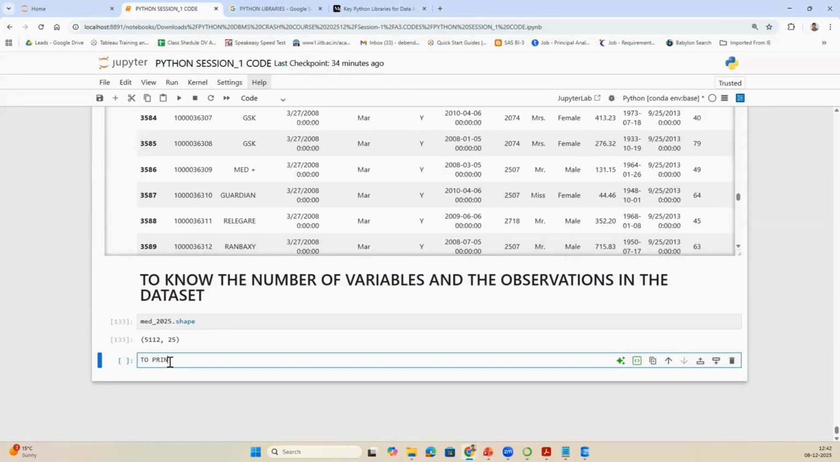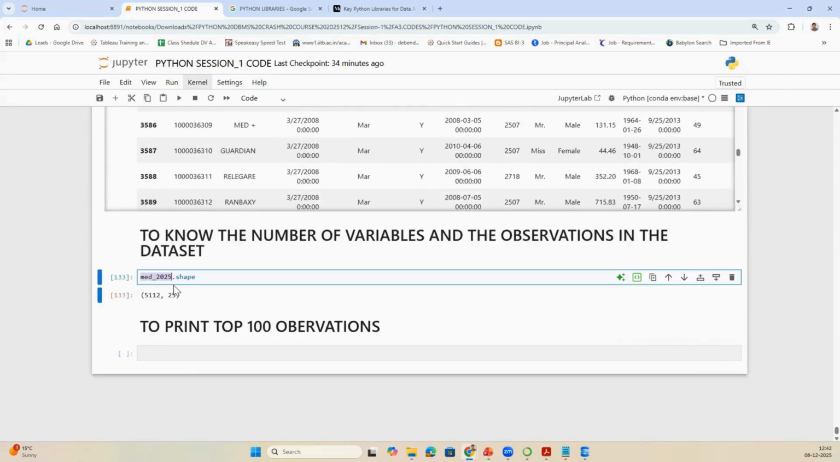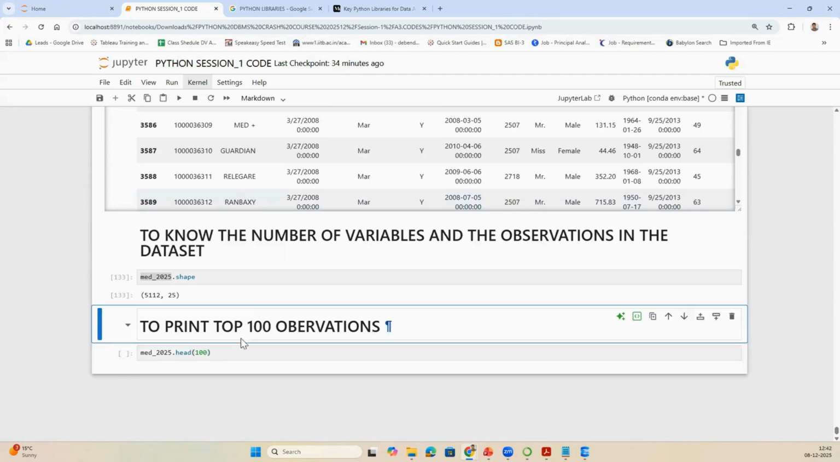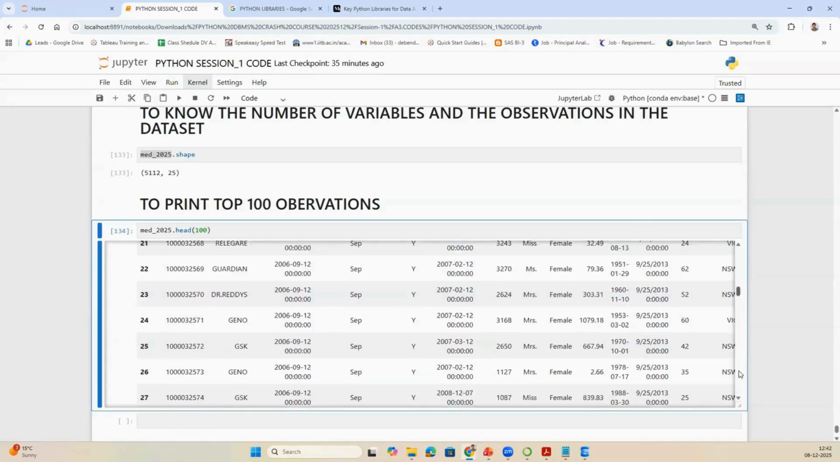Now, to print top 100 observations, what will you do for this? You write the table name with dot head of 100. You will print 100 observations, which is coming here.